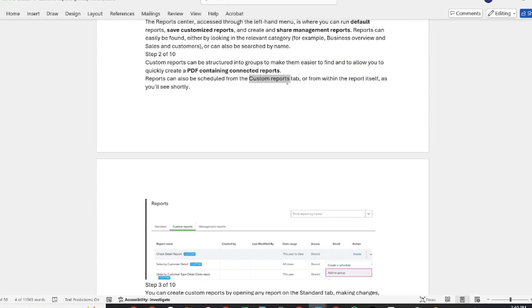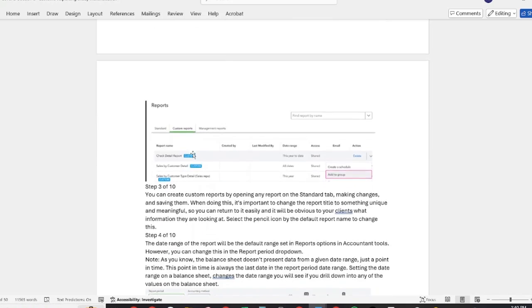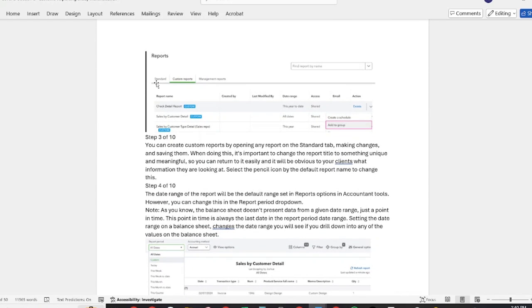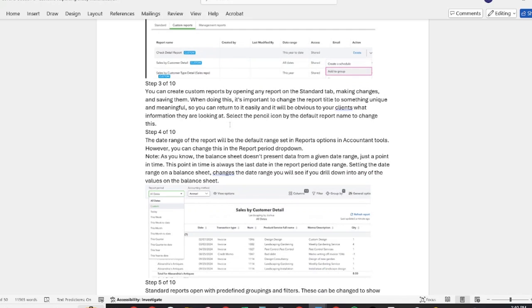This is the main thing you should remember. A scheduled report can be created only in the custom reports tab, from within the report itself, as you shall see shortly. This is the report center. This is standard, custom and management reports. Here you have made some changes to your standard reports, and these can be scheduled to your management. You can create a custom report by opening any report in the standard tab, making some changes and saving them. Now your custom report is prepared.